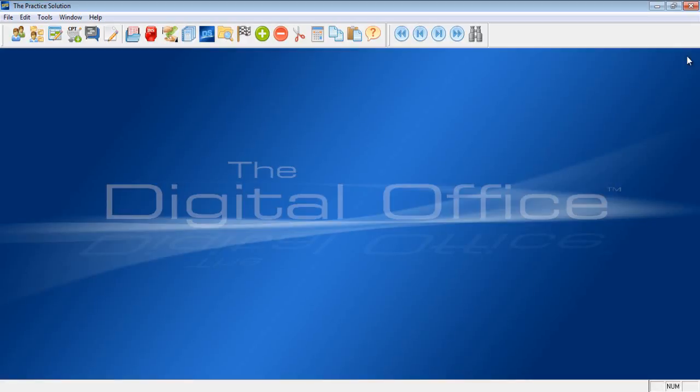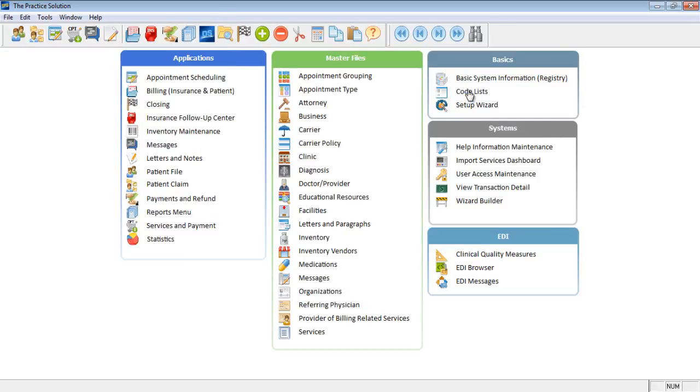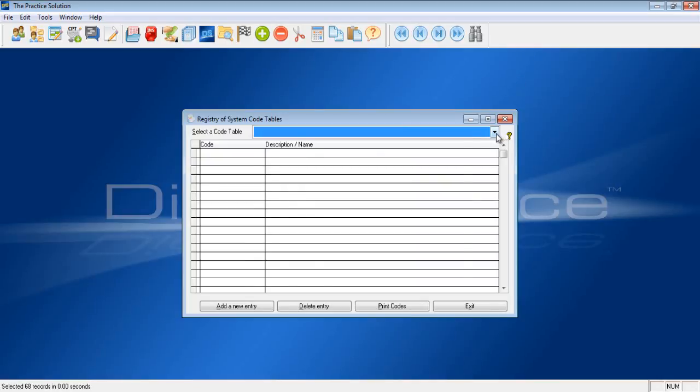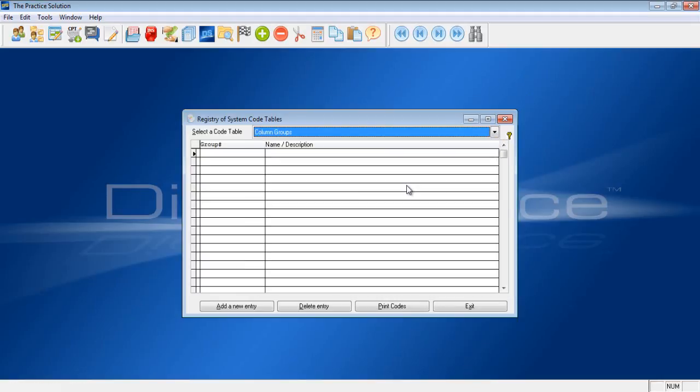We'll go ahead and close this down. We're going to hit the Start menu. We're going to go to our Basic System Information, the registry, under this Basics box. From here, we'll click this drop down and go to Column Groups. Currently we have no groups, so we'll go ahead and add a new entry by clicking this button down here in the bottom left.